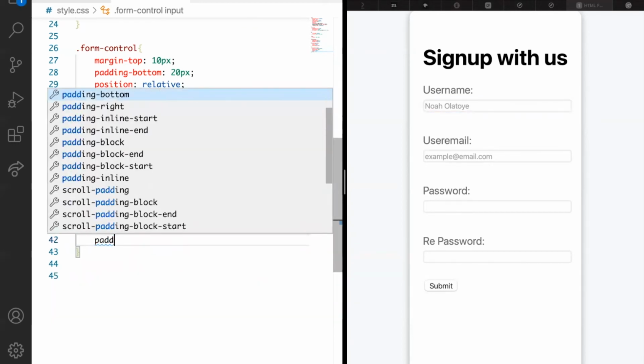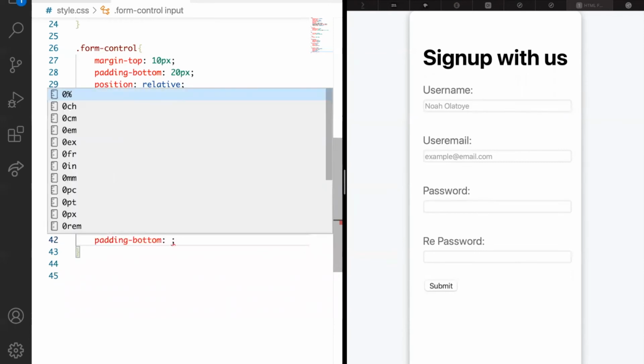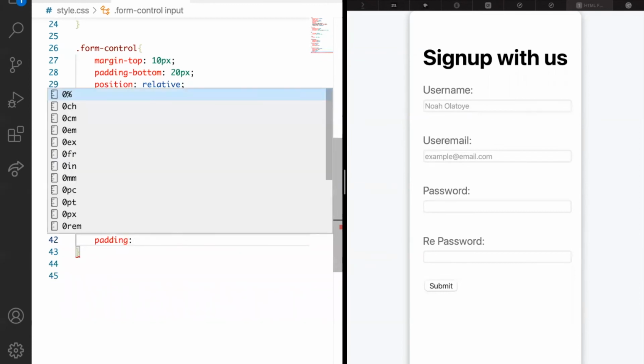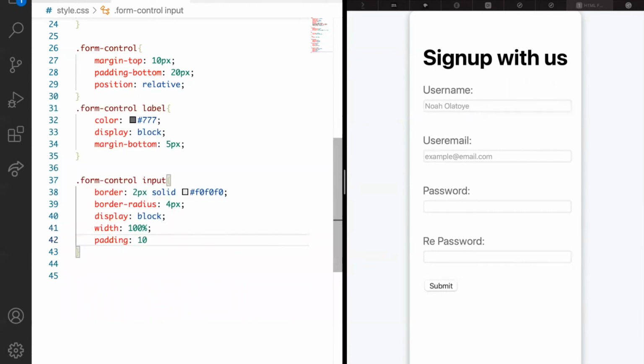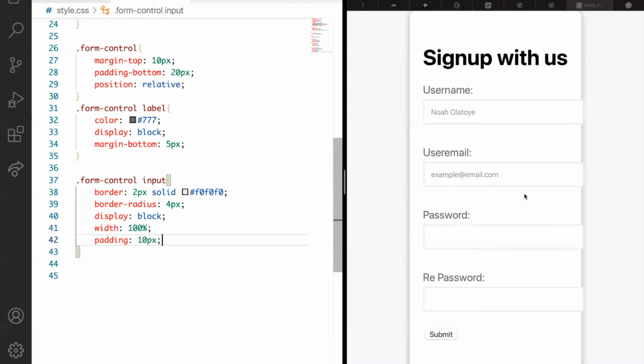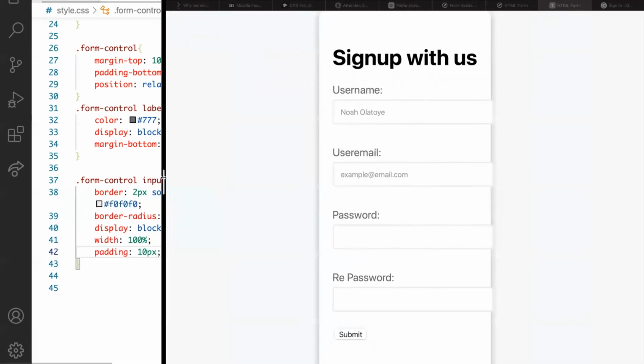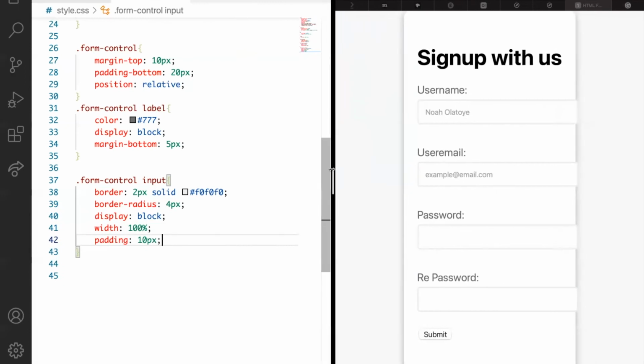So we can say padding. No, we can just say padding entirely. Padding, give it 10 pixel all around. So we want to have 10 pixel all around. Seems something is wrong somewhere. Okay, let's really check what's wrong.